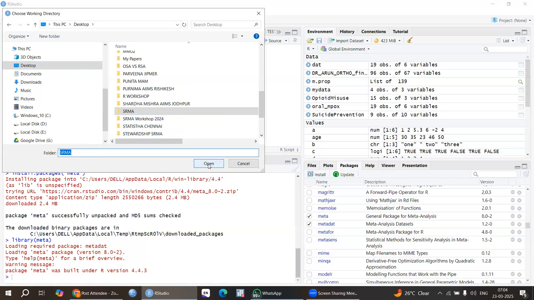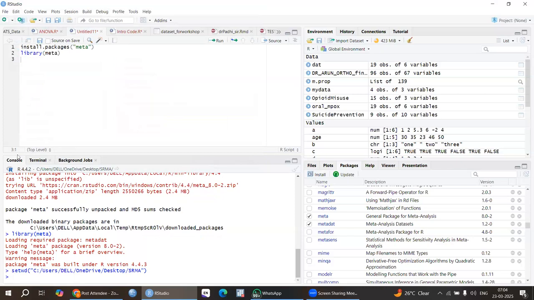Just see, when I click Open, this will come here in the console. Whatever you do will come here. This is setwd, and this is the path of this SRMA: C, Users, Dell, OneDrive, Desktop, SRMA. This is the command for set working directory. Set, W means working, D means directory.